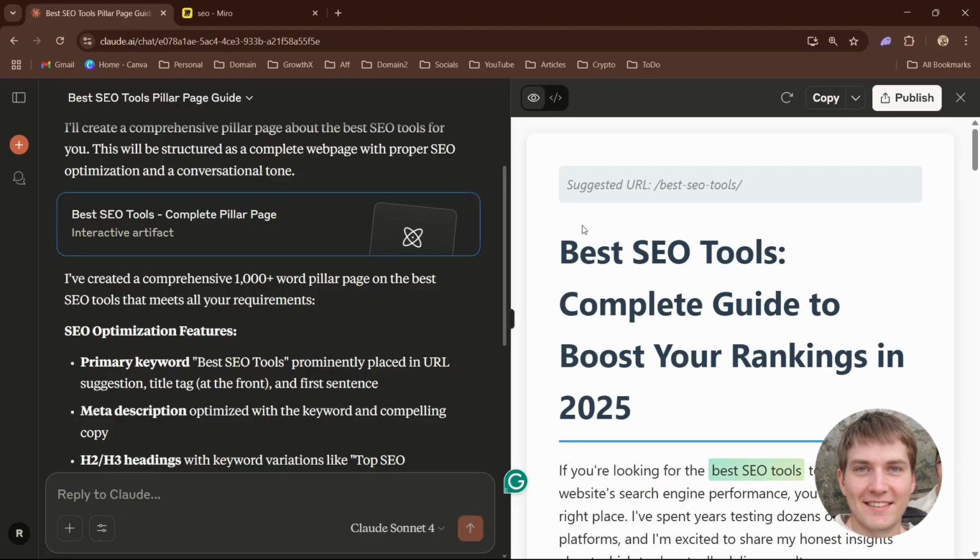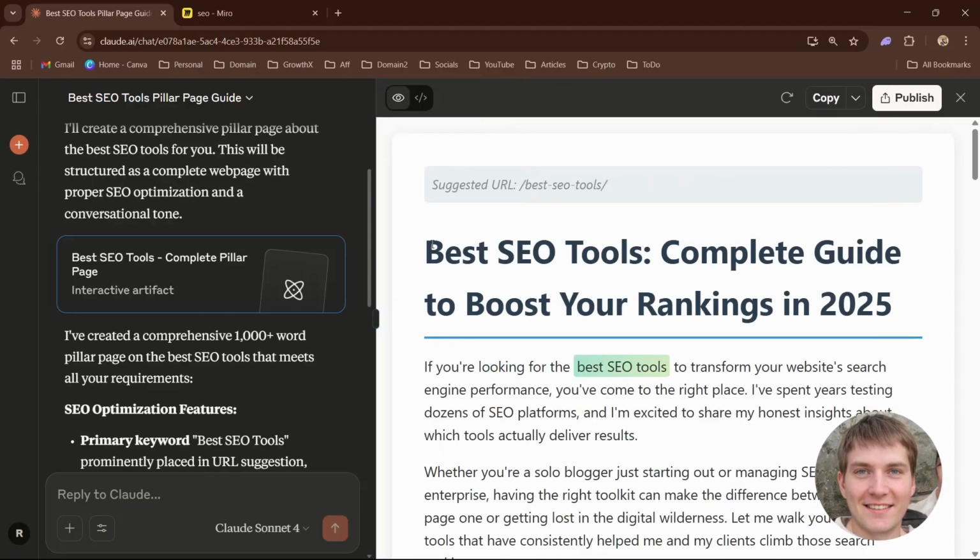Now we got the article, so here you can see. Let me just open it in full screen. All right, we are already in a preview, so let me make it full screen. Okay, best SEO tools: complete guide to boost your rankings in 2025. If you're looking for the best SEO tools to transform your website's search engine performance, you have come to the right place. I've spent years testing dozens of SEO platforms. I'm excited to share my honest insights about which tools actually deliver results.